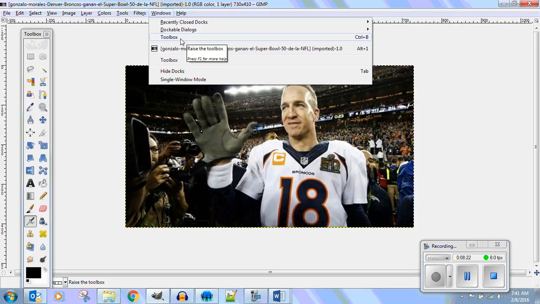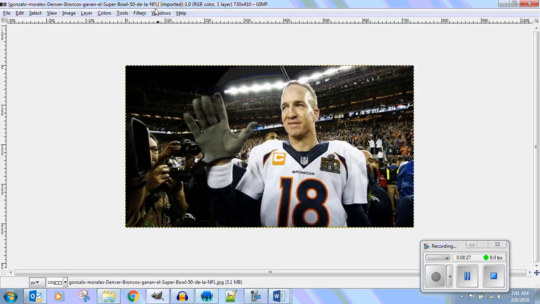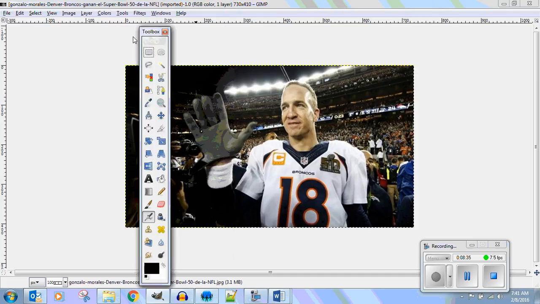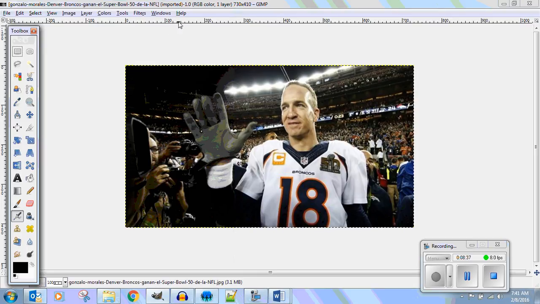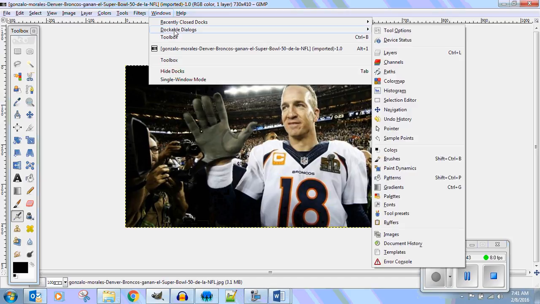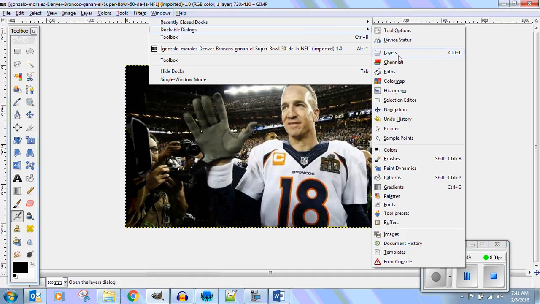Okay? So I'm going to open up a toolbox. If it's not open, I'll do that again. Windows, New Toolbox. Thumbs up if you know how to open up a toolbox. Okay. We're going to need this today, so let's go ahead and do this also. Let's go to Windows again. Go to Dockable Dialogues this time. It's the second one down. And over here on the right-hand side, you should get a menu come up. Click on Layers.